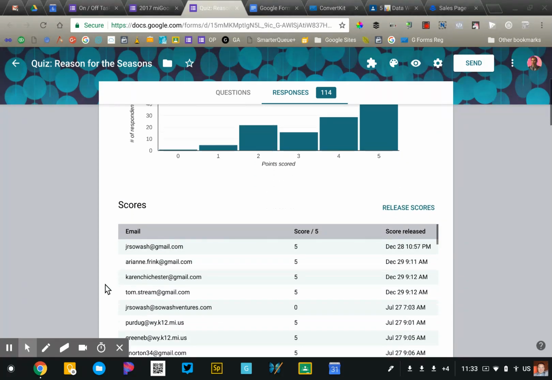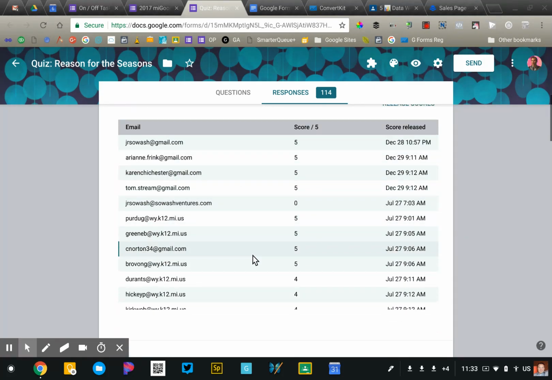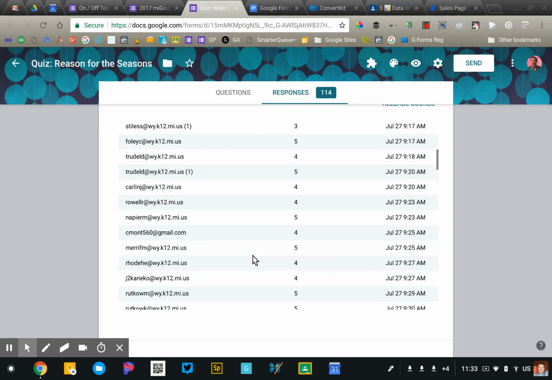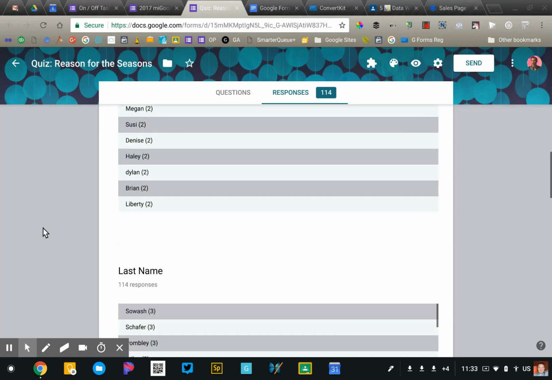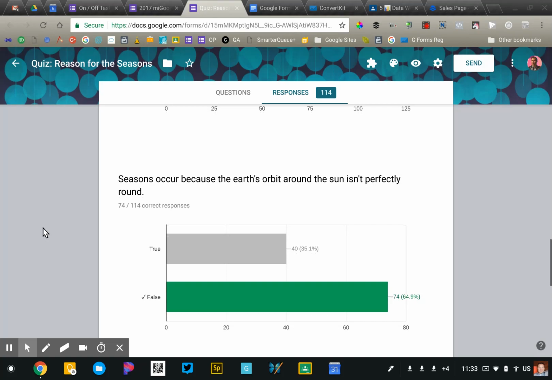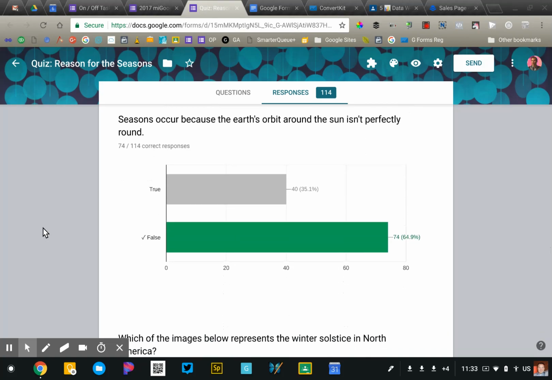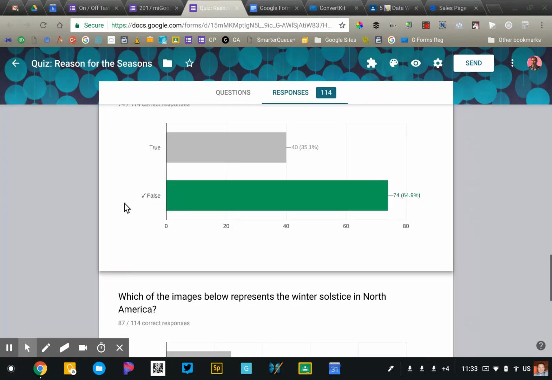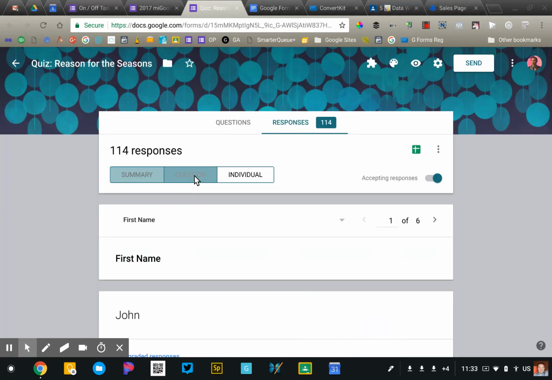Then I will go down and see my individual student scores so I can tell who struggles, kind of ranking them. And then if I scroll further down, it will show each individual question and how many students got that particular question correct, which is very helpful in identifying difficult questions.